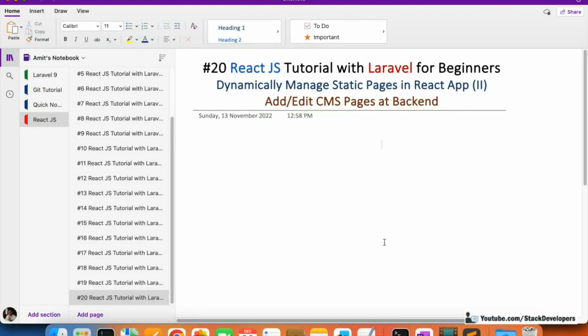Hello everyone, welcome to part 20 of the ReactJS tutorial with Laravel for beginners, and we will continue working on the static pages in the React app. These static pages we are going to manage dynamically from the admin panel, from the backend that we are building with Laravel.